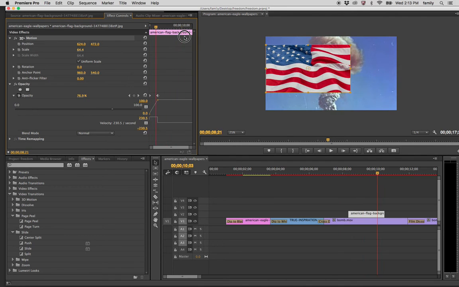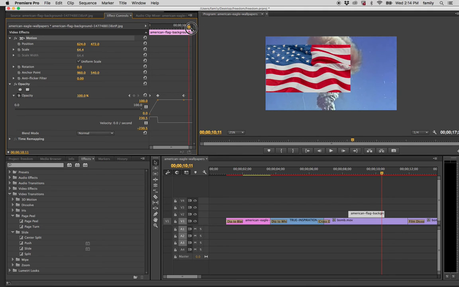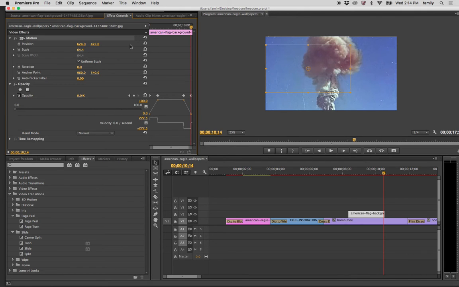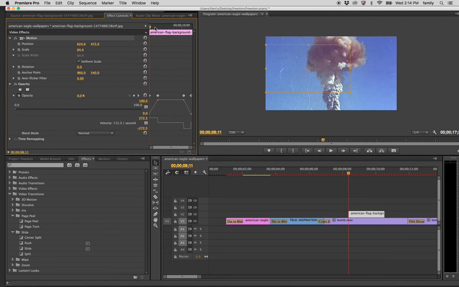I can go back towards the end here. Add a keyframe, still at 100%. Then I can go to the end of that image and fade it back down to 0 if I want. So it fades in and fades out. So I can animate opacity. Pretty cool. Go back to that first frame.